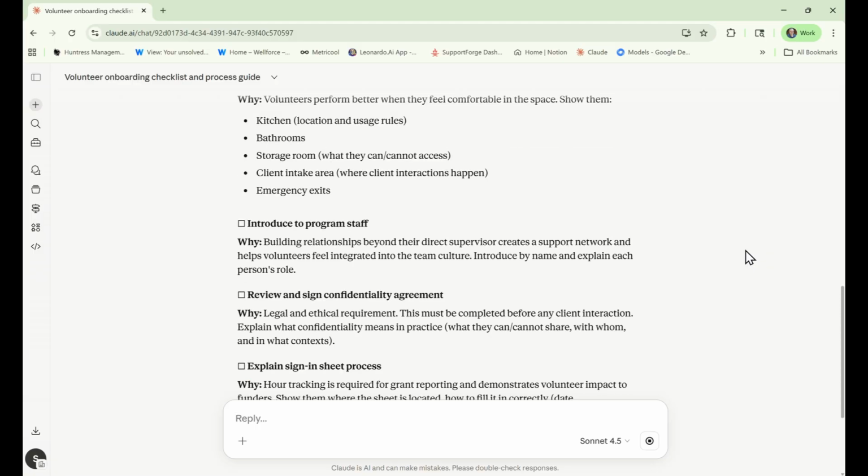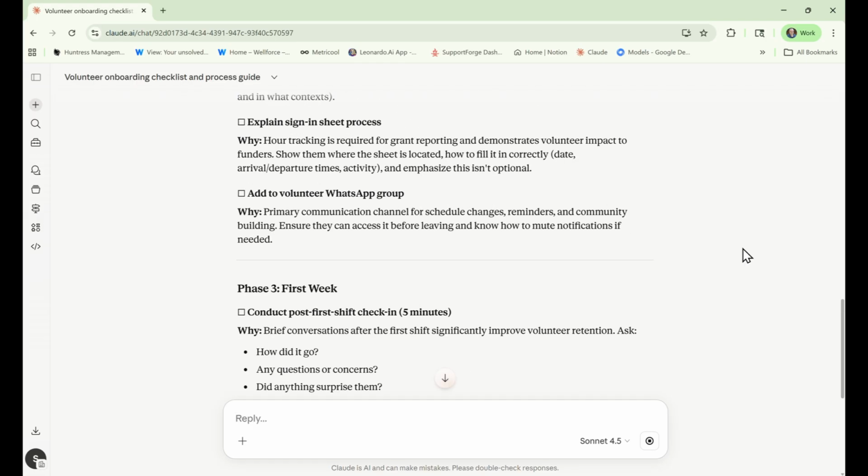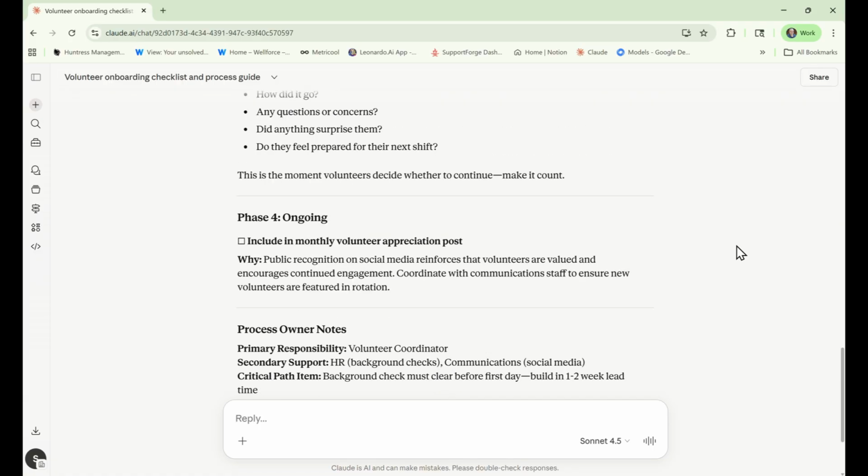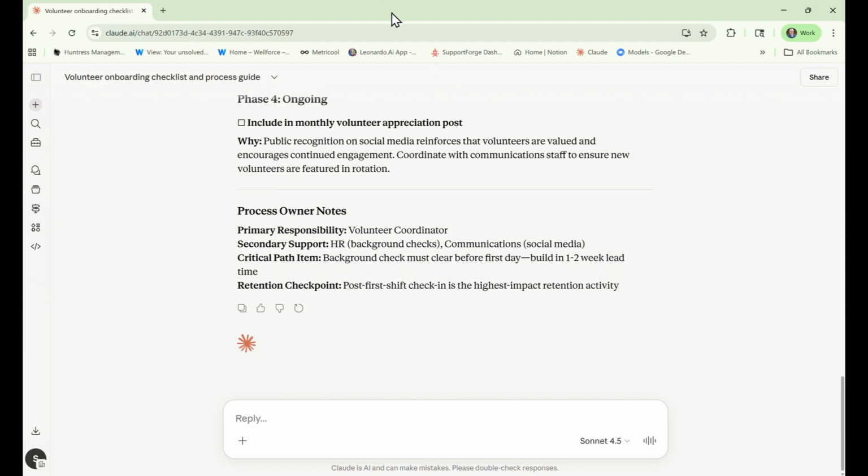And our checklist is going to be immediately usable. I mean, you would obviously want to add some org-specific items, but the structure is there, which is important. Think about all of the institutional knowledge sitting in people's heads at your organization right now that's never been documented. AI makes it much easier to get that out of people's heads and into a format that the whole team can use and build on.